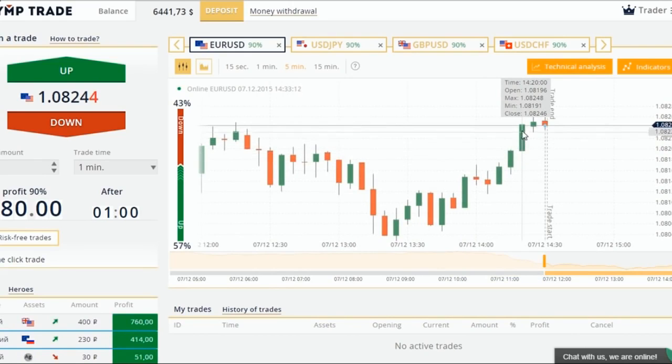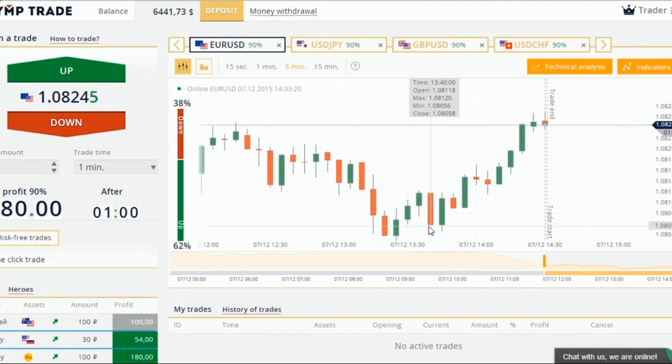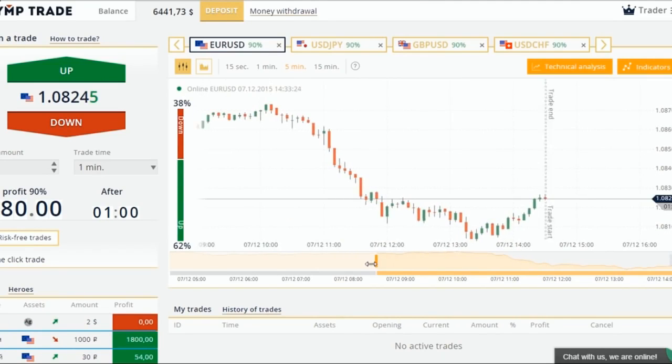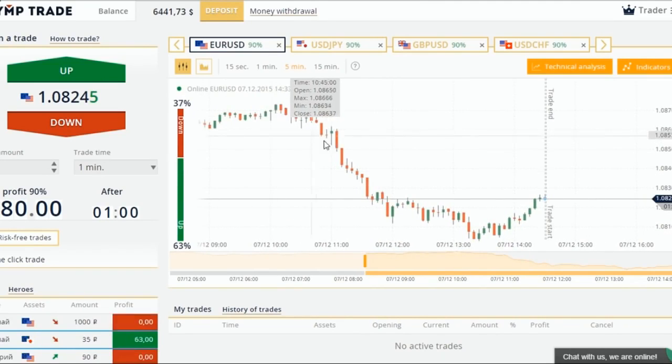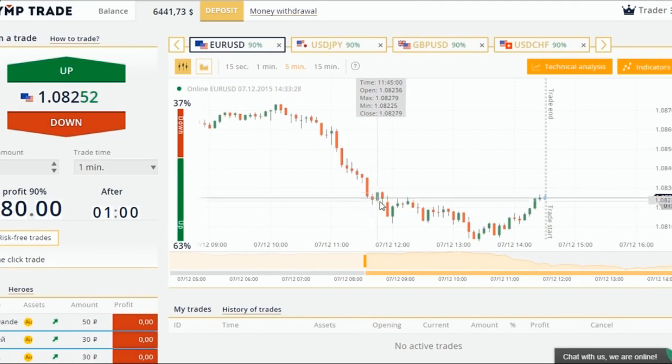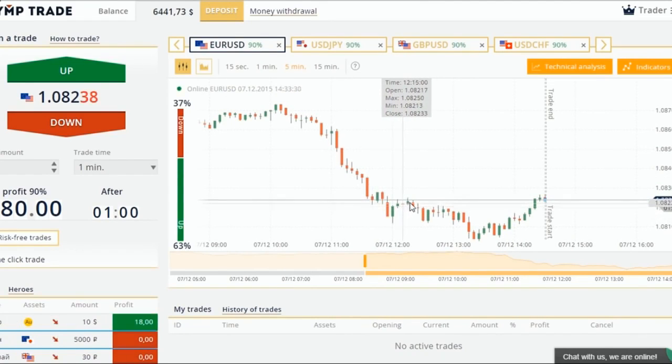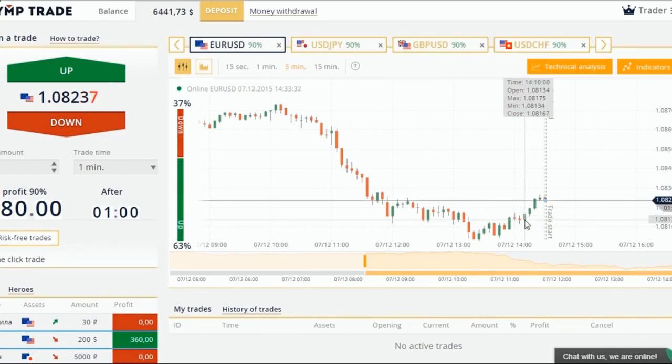A green candlestick means that the rate was growing during the 5 minutes, and the red one means that the rate was falling. It can be clearly seen from the chart history that usually the candlesticks are not alternating. Nearly always, there is a row of red candlesticks followed by a row of green ones, and vice versa. It means that the rate was growing for several minutes and then was continuously falling for several minutes.